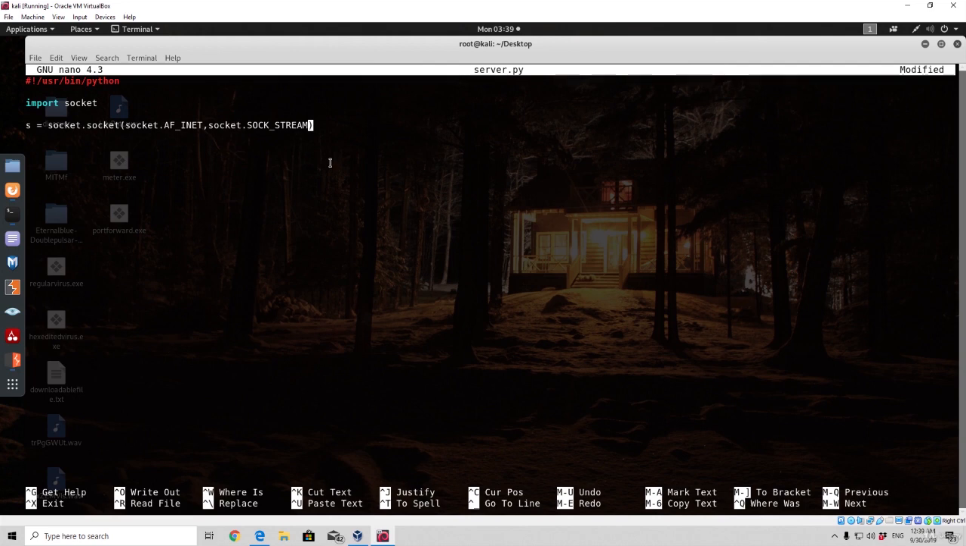The next thing that we need to do is set up the actual socket options, and we can do that simply by using the function setsockopt, and I will simply set the socket options.